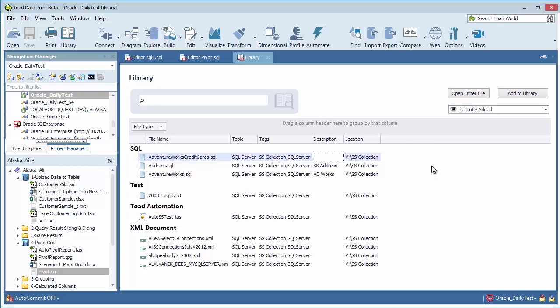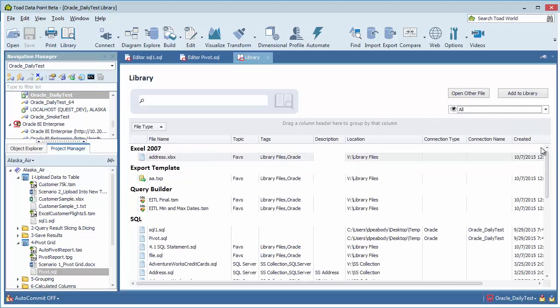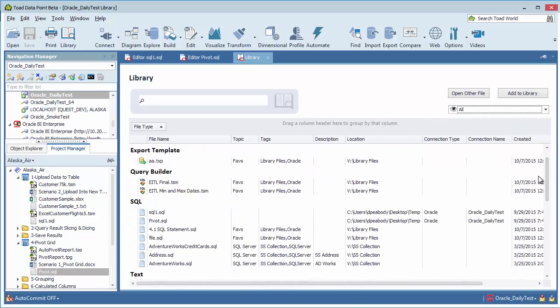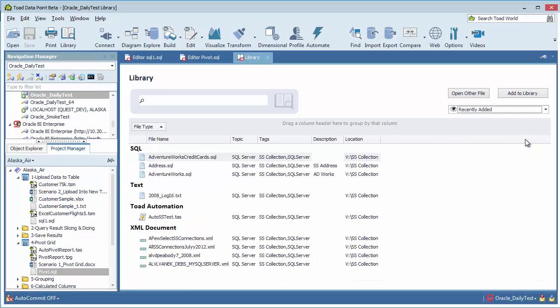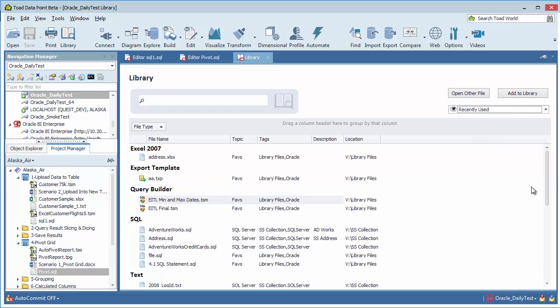Now, you can also change the view of what you see in the library by looking at this drop down. This would give you all of the files, but as you could see, there's a recently added. So whatever was my last set of files that were added, I can go back and easily annotate them. Or I can also see what was most recently accessed or used.